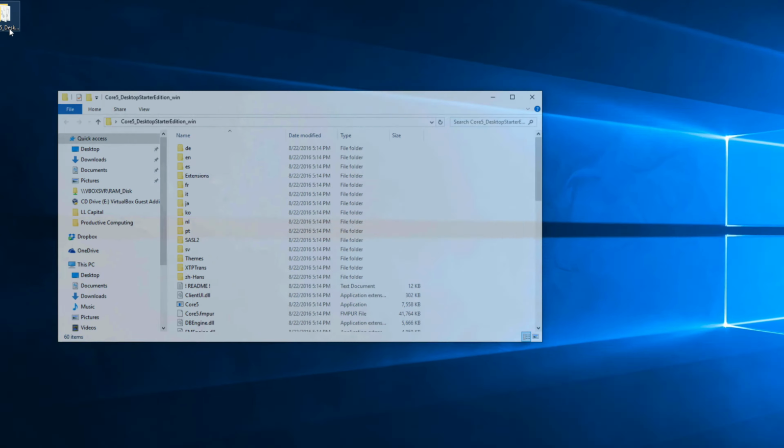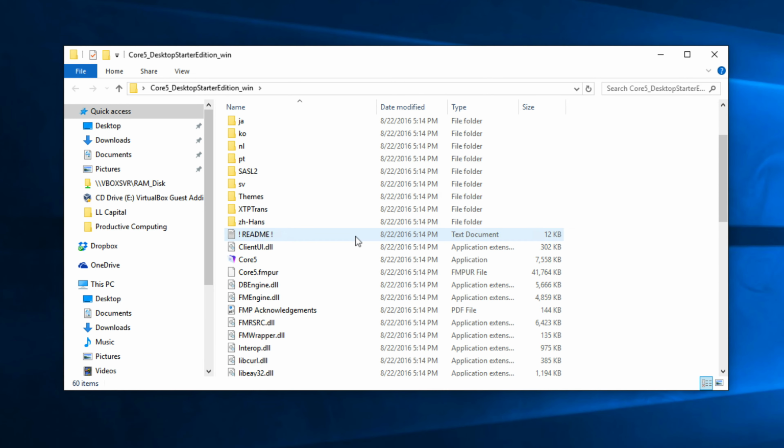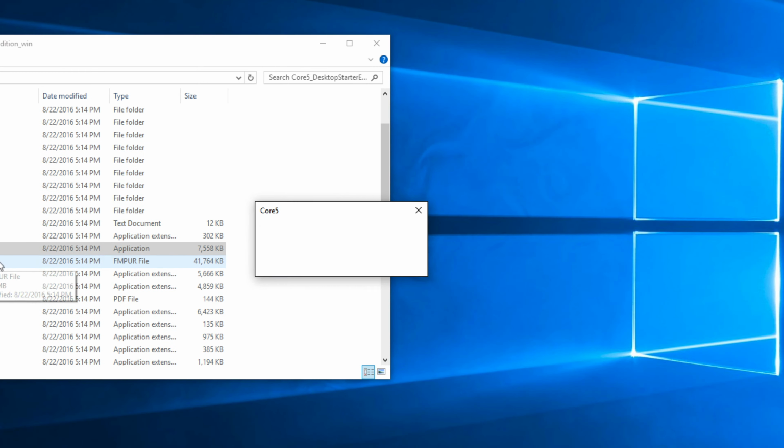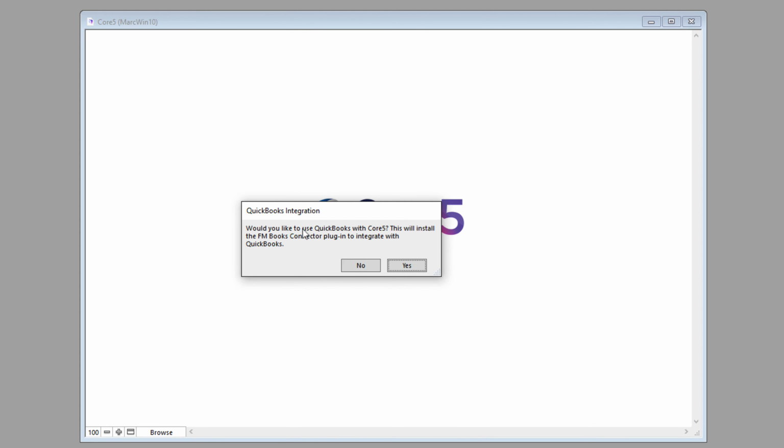Now you can see here I have a folder, and there's a variety of files in that folder. The key file here is the one that's colored Core5, so you can just double click on that, and that should open up the Core5. It'll ask you for a username, so go ahead and put in your username. You can come up with a password. That's a one-time thing there.